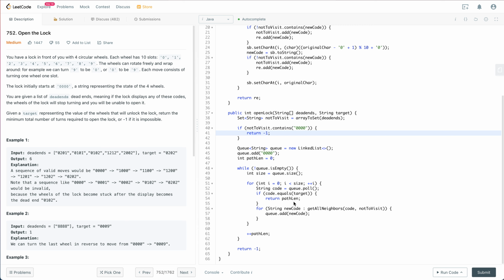Let's restate this problem. You have a lock in front of you with 4 circular wheels. Each wheel has 10 slots, 0 to 9. The wheel can rotate freely and wrap around. For example, we can turn 9 to be 0 or 0 to be 9. The lock is initialized as 4 zeros, a string representing the state of the 4 wheels.